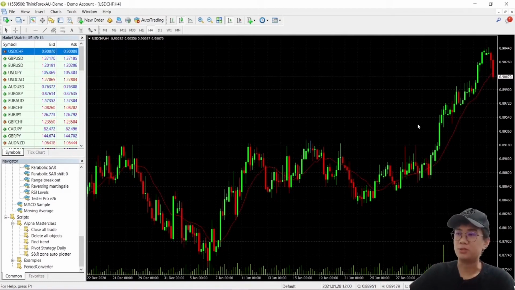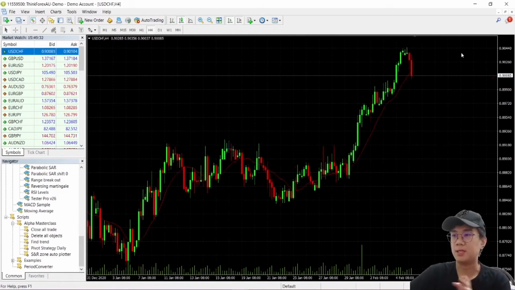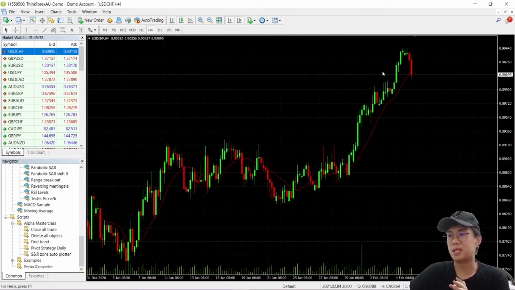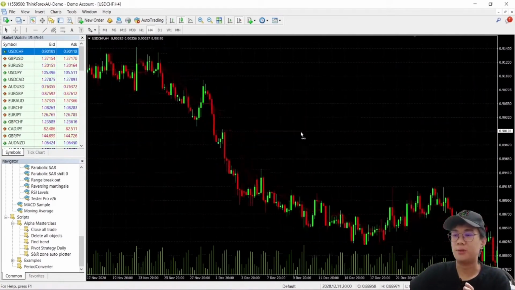Now I want the chart to be shifted a little bit toward the left-hand side. What I do is I come out to here and click this button, and it will automatically shift your chart toward the left-hand side. But when you drag and drop, it will automatically pull the chart back to the current bar, so that is what I don't want. So you click on these buttons so you can freely drag and drop all the way on your charts.